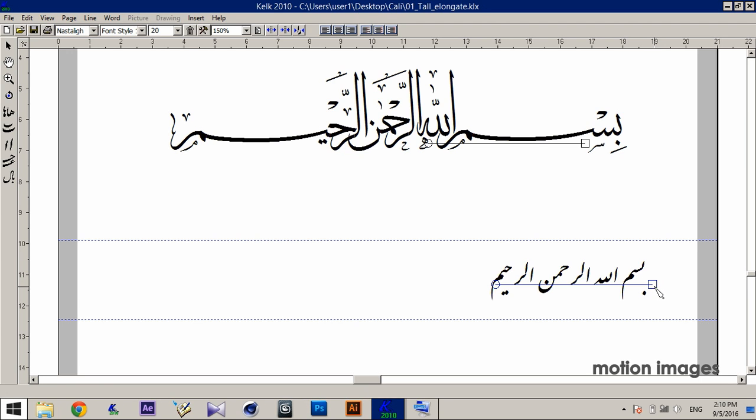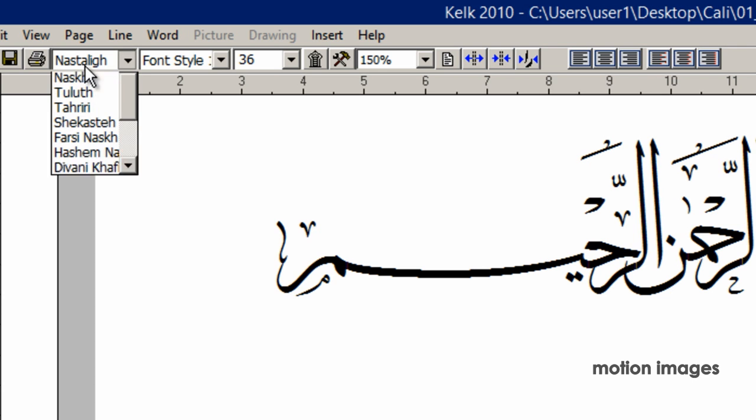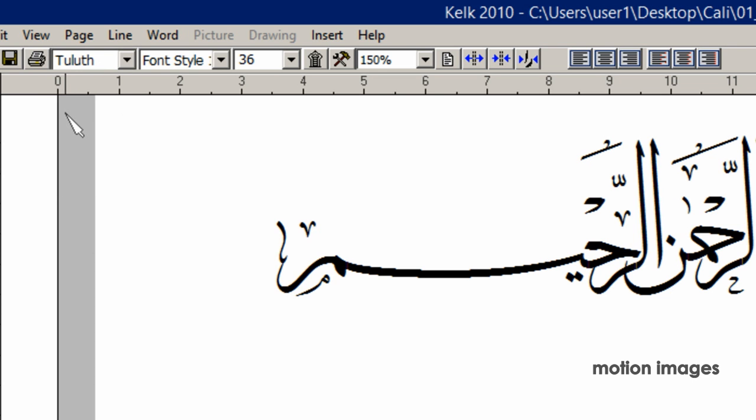So let's go and change this font size to match the one we have on our prototype. With the box still selected, let's go and change it to 36 and change the font style to Thuluth.